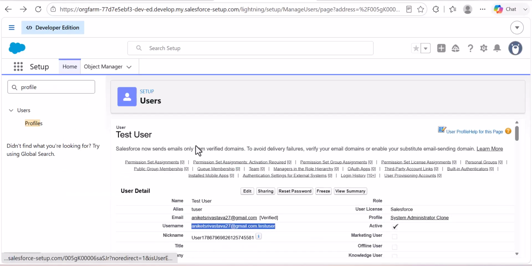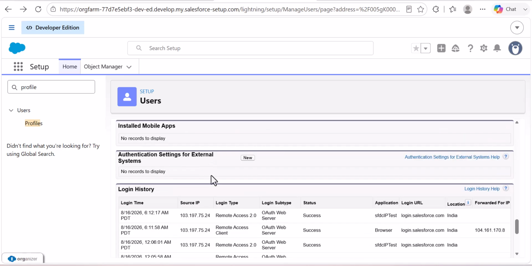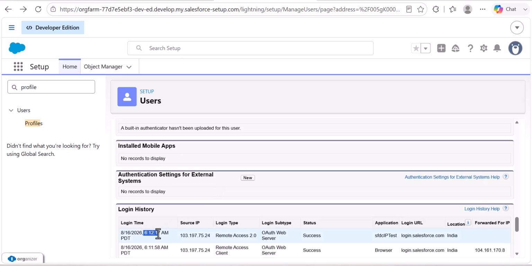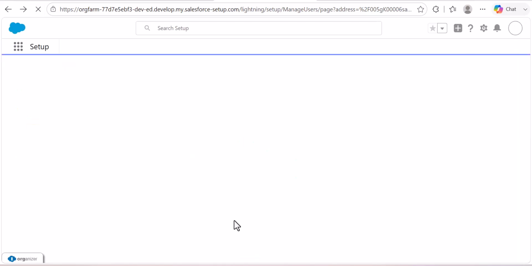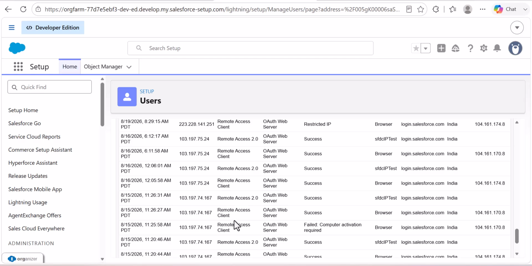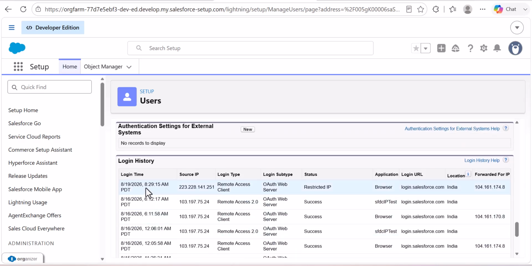So let's go to this user and check the login history. So right now the last login history was 6/12, right? Let's refresh this. See, now latest is 19th August, and it is saying restricted IP. So it is not allowing because we enforced IP restrictions, right?